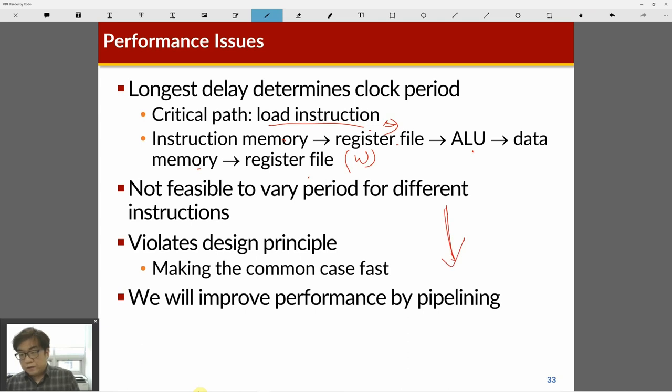So there is a performance issue for the single cycle processor. Even though the hardware is very simple and the cost of implementing the hardware is very low, the problem is the performance. And it violates the design principle. What's the design principle? Making the common case fast. But because of the load instruction, which is the critical path, we cannot reduce the clock cycle for the other instructions, like R-type and branch instructions. This is performance degradation.